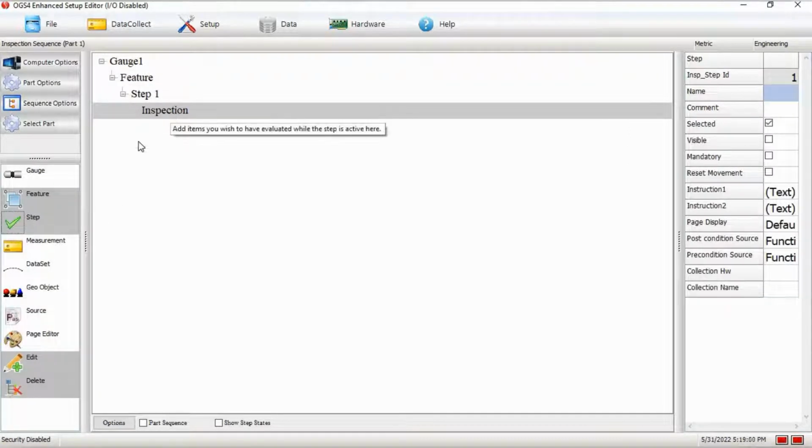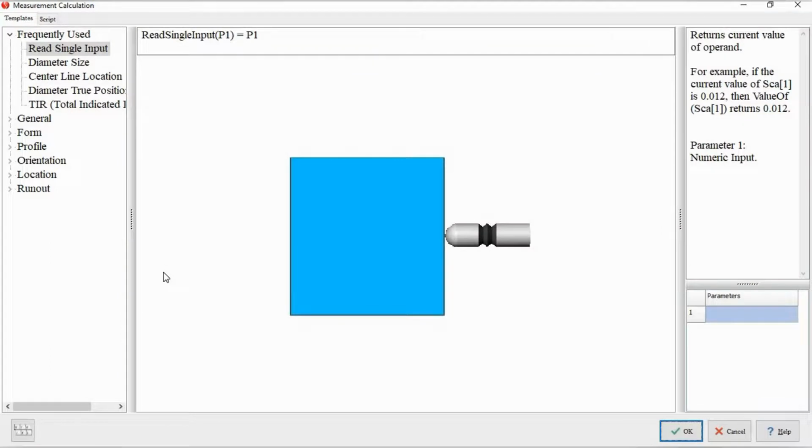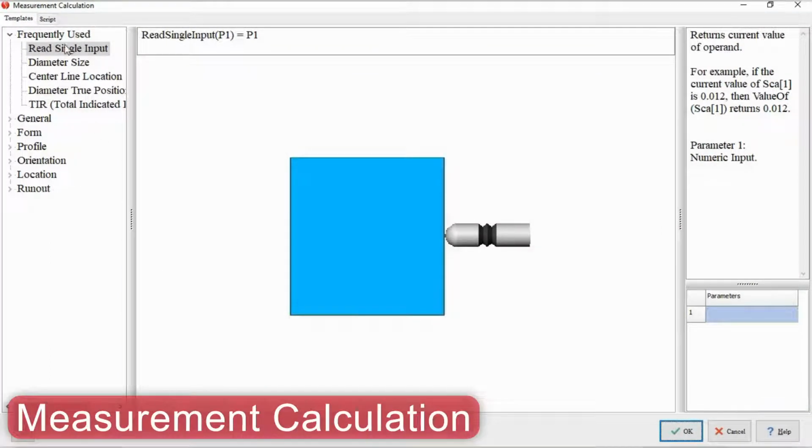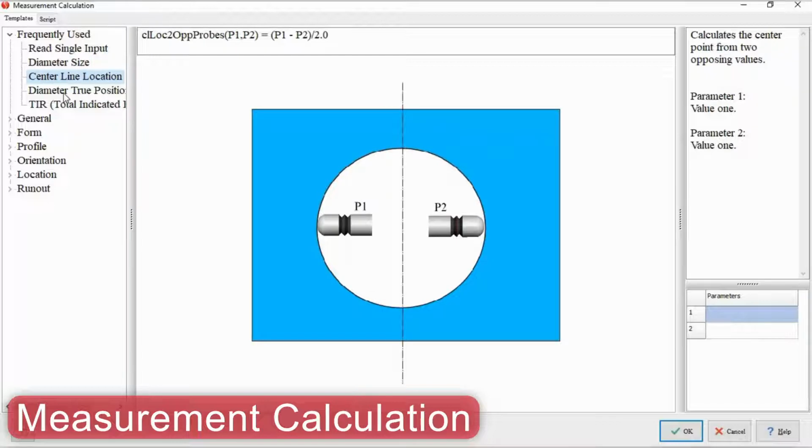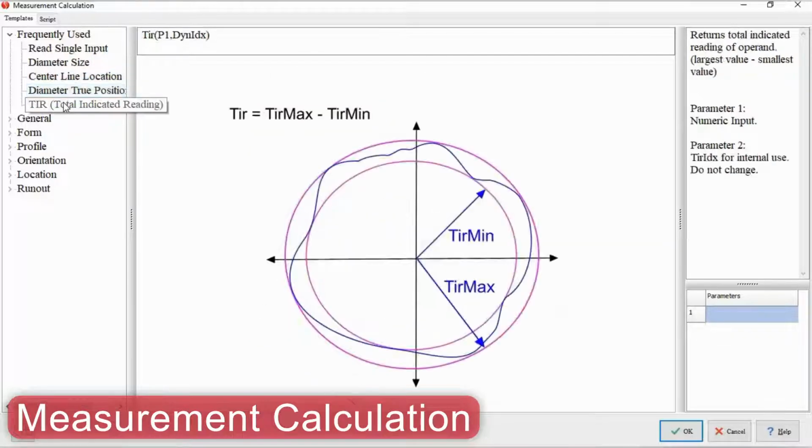See how it says inspection? Now if you'll see a couple of these opened up. So let's just go to measurement. And here what you have is a bunch of different measurement templates. For example, the most basic one, read single input, if you're just doing a single probe. Or diameter size, which is the one that we're using here. But if you'll see, there's plenty of other templates loaded. So for example, centerline location, diameter true position.